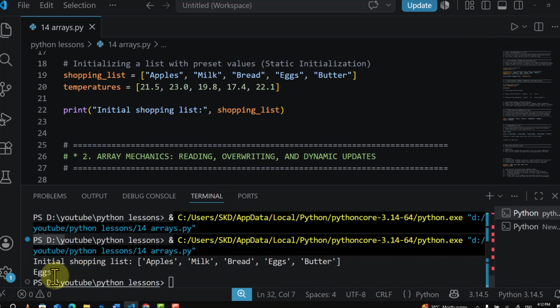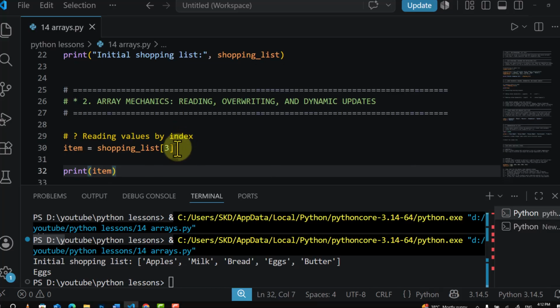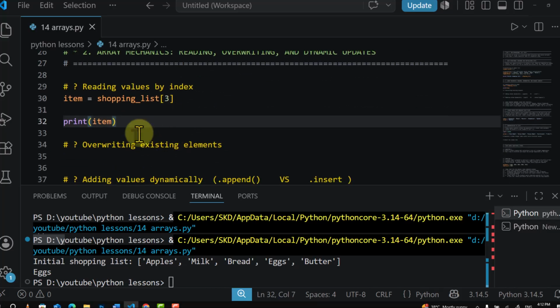Okay, and yeah, here we have got an egg. So we can just read data like that with this. We can just simply even use them in calculations or anything.